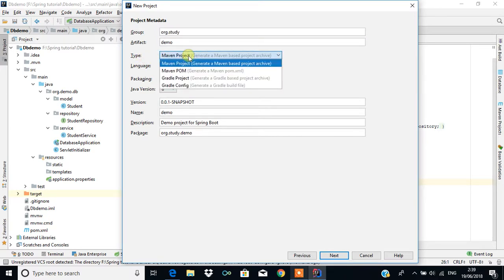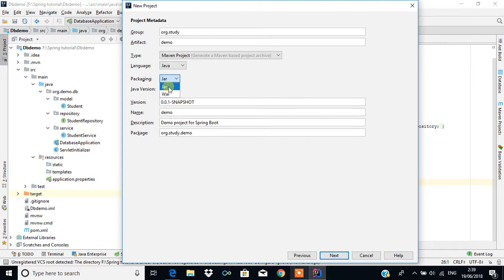In the type you have to select Maven project, or if you select a Gradle project you can do that, but normally programmers use a Maven project. The language is Java, and the packaging is either jar or war. Jar is a Java archive file and war is a web archive file. If you select jar, the package will be in the jar format, or if you want a war, we can use a war file. The version is Java version 8, the version here is 0.0.1 snapshot, the name is demo, and the description is demo project. All this metadata about the project will be in the pom.xml file.